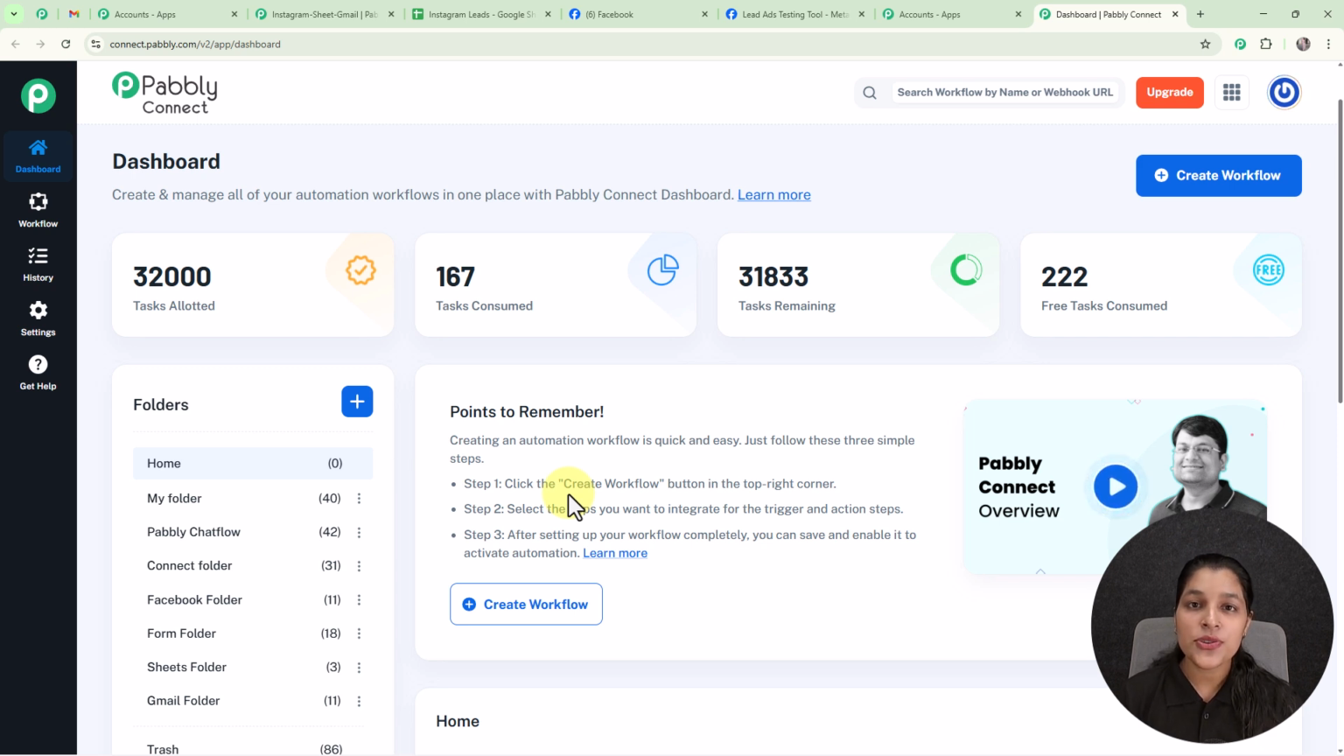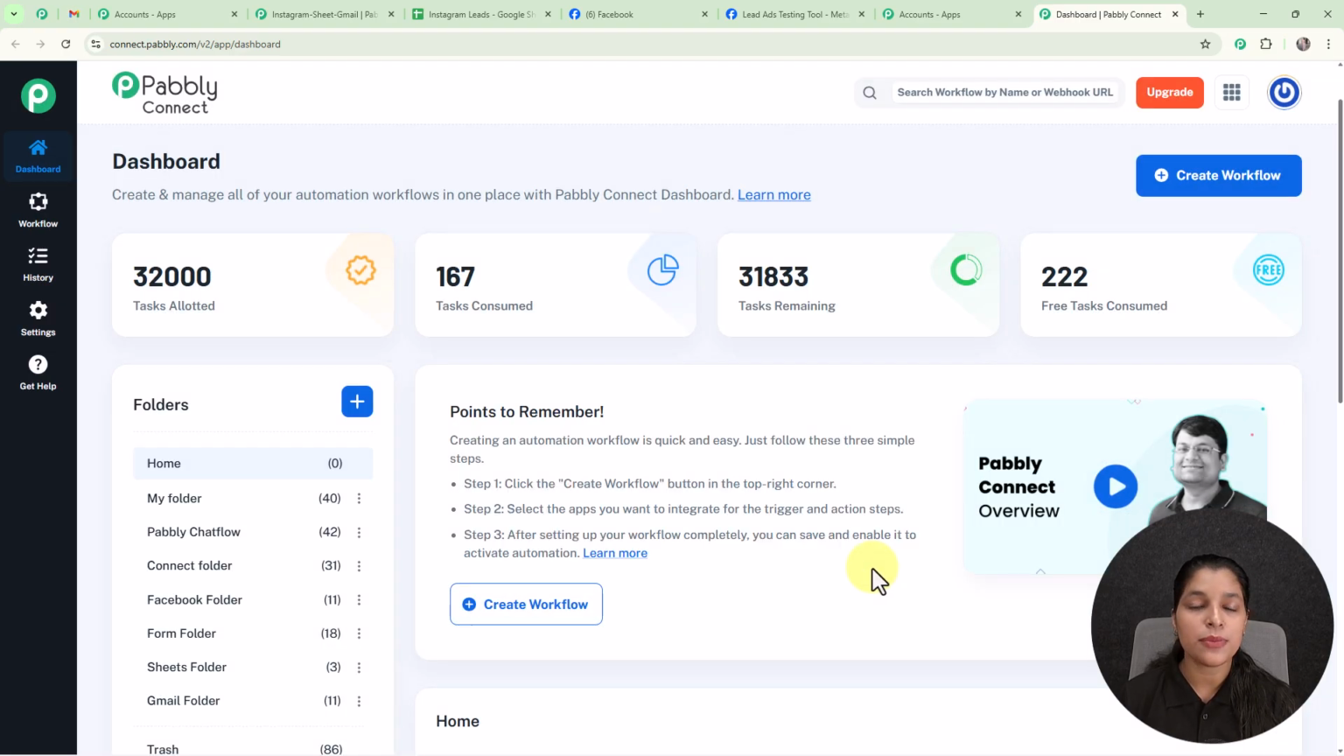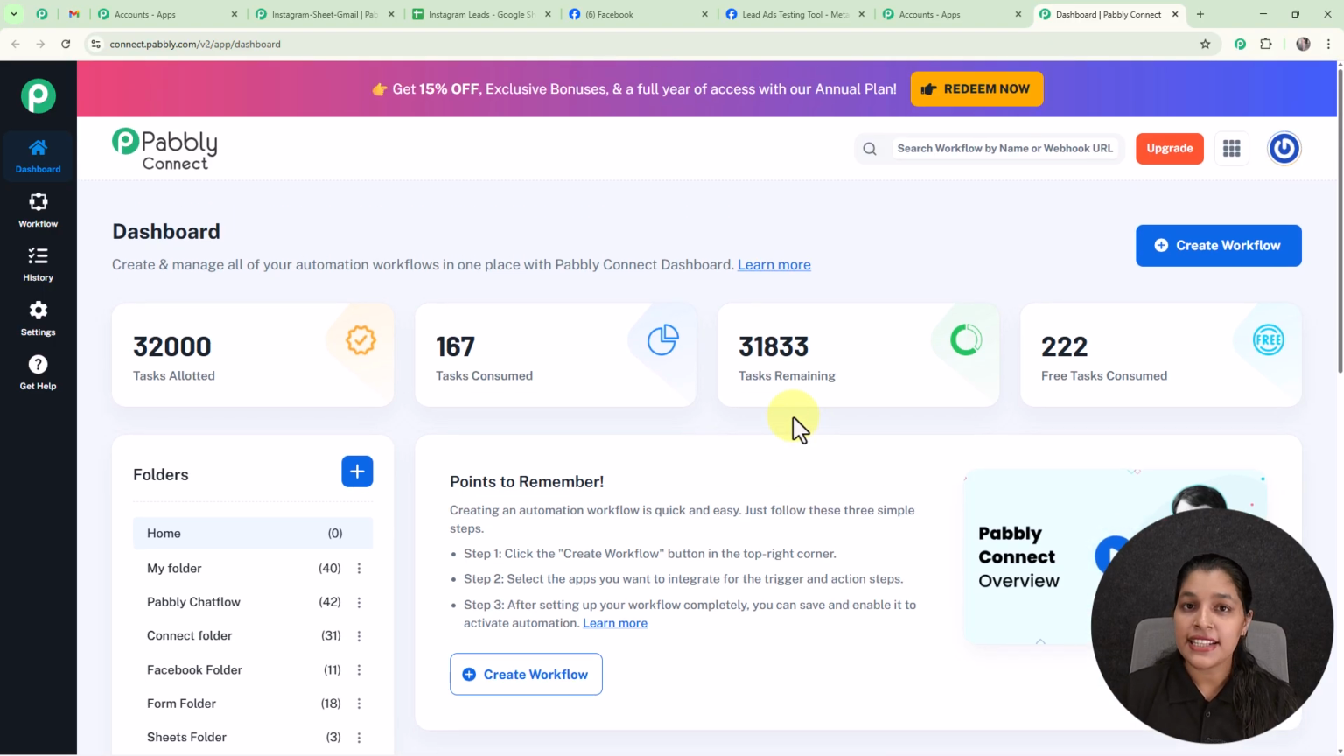So if you also want to create your own folder, you simply have to click over this Create a New Folder button, and here you have to provide the folder name, and if you want, you can select the parent folder as well. And afterwards, you simply have to click over this Create button, and your folder will be created. And now I am going to create a workflow by integrating some applications.